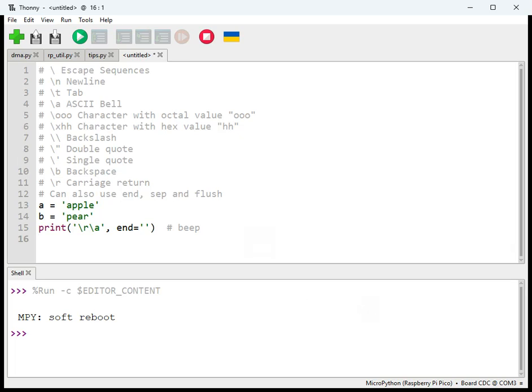Next one, you can print a character depending on its octal value, if you get my drift. So if you do that, it will tell you that it is an S, which is all great, but I don't know if many people use octal. I prefer hex. There we go, 57 in hex is W.